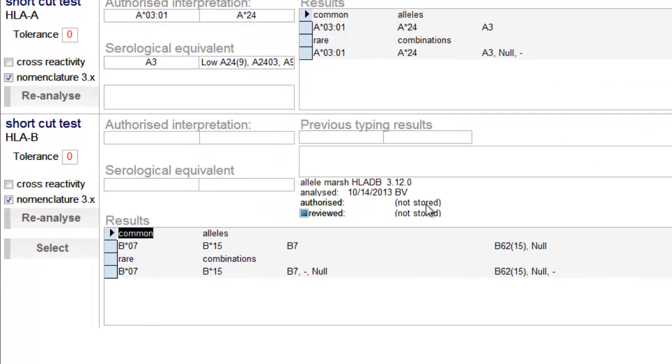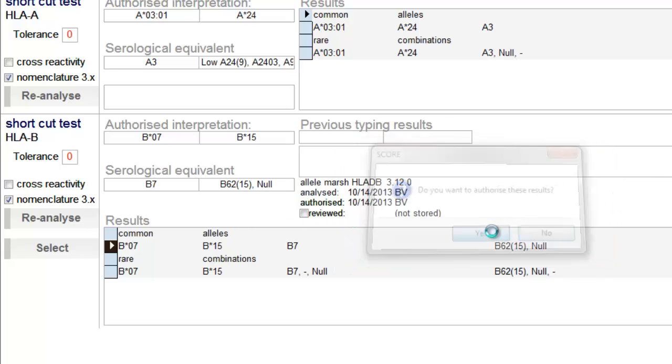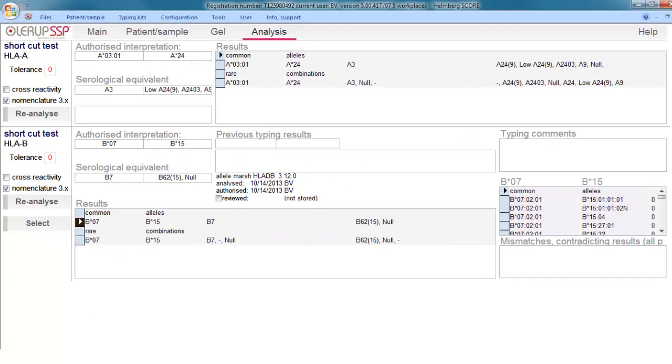SCORE has found an unambiguous low-resolution typing result of B07, B15. To authorize this result, double-click on the blue box next to the result of interest. SCORE will ask us whether we want to authorize this result, and we can click on Yes. We have now successfully entered an HLA-A and B low typing result for this sample.